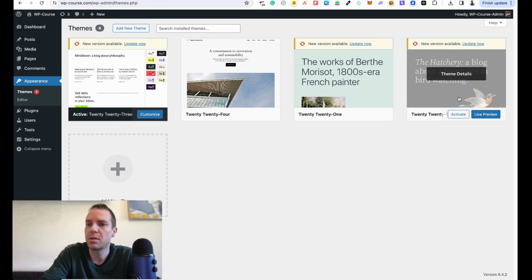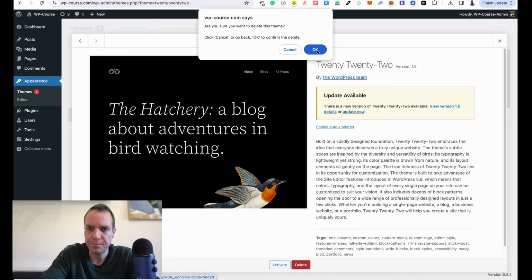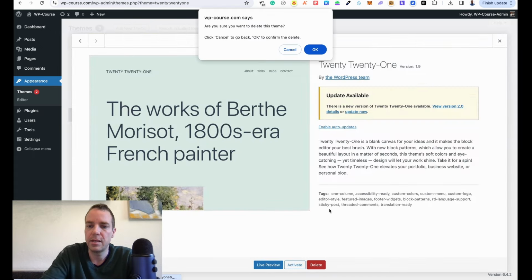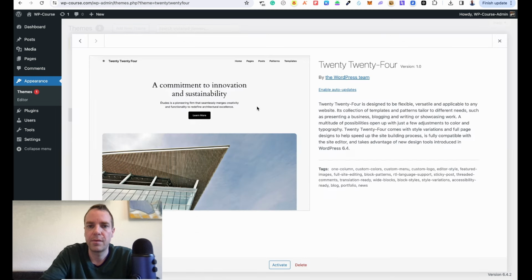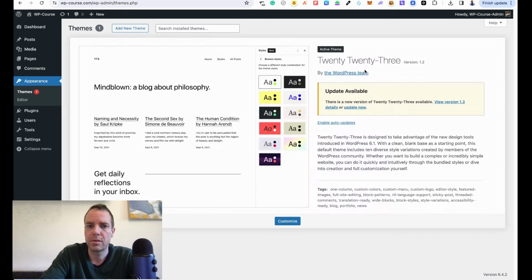So simply we click on them, and then we have here the delete button, and then we delete this, and the next one delete, and okay, and this one delete, and okay. And of course this we cannot delete because this is our only theme that is currently active and installed on our website, and we have to have at least one theme.